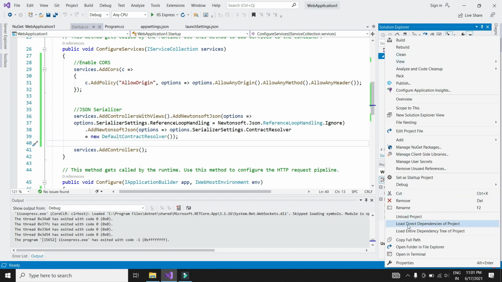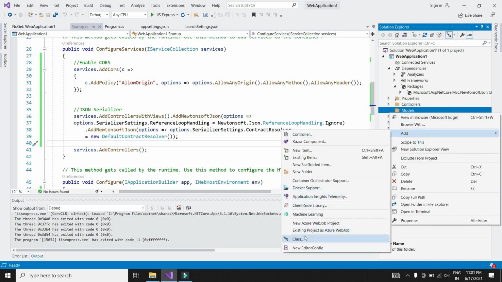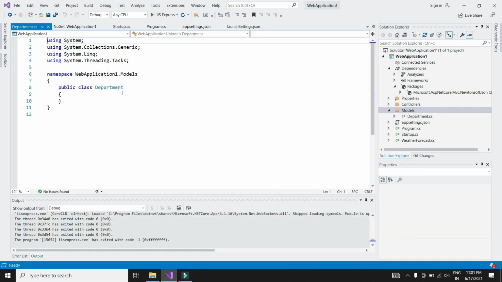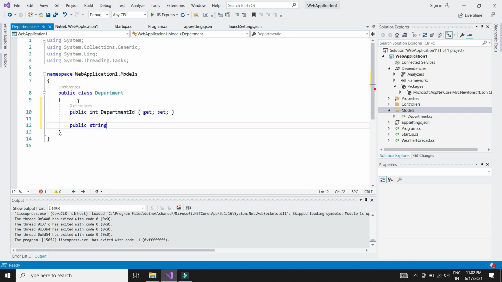Now let's create the models needed for our app. Let's create a folder to add our models. Let's add the department model. Department model has two fields: department ID and department name. Next, let's add the employee model.